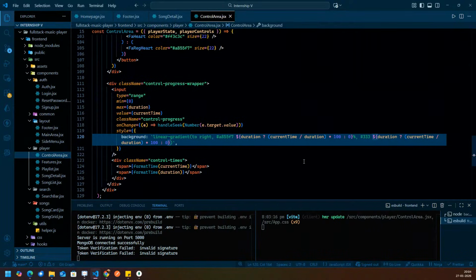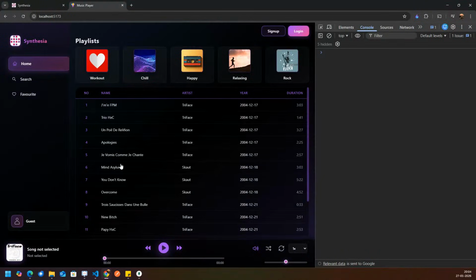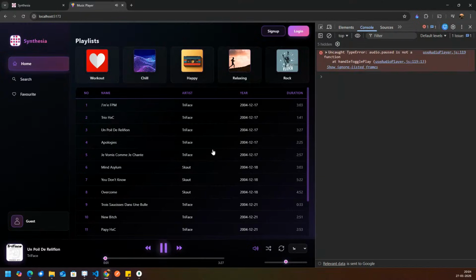Here, percentage sign we are missing. Okay. Now you see linear gradient has been applied. Okay.